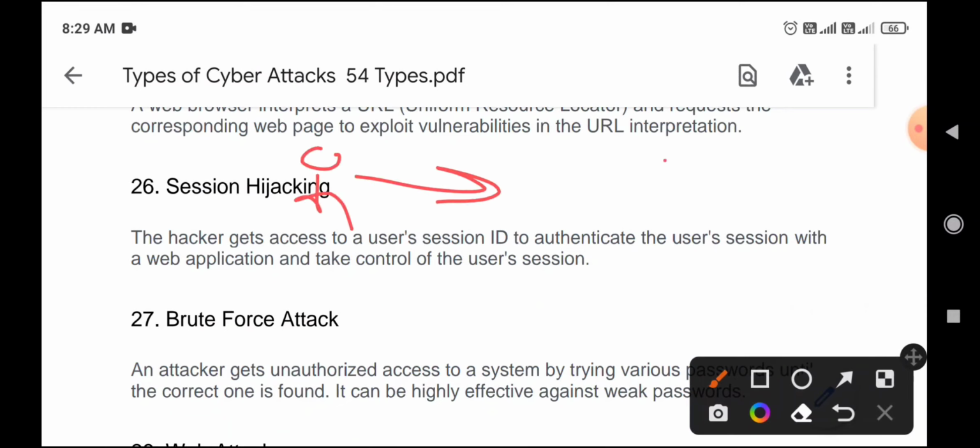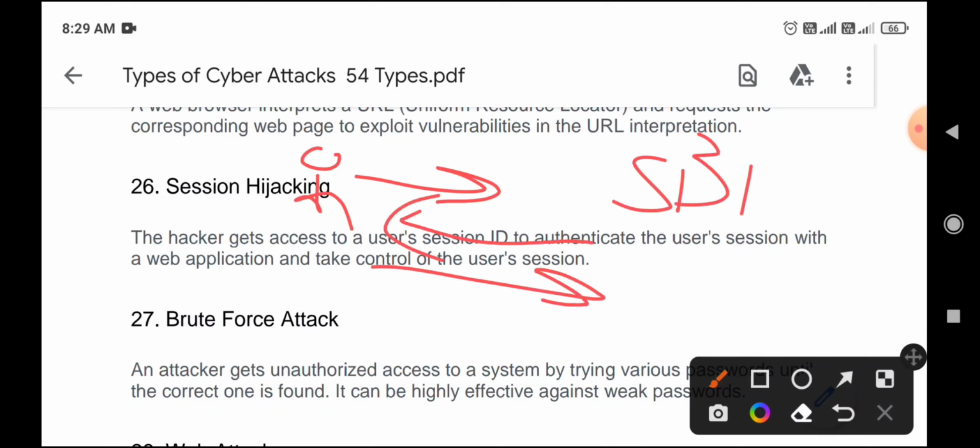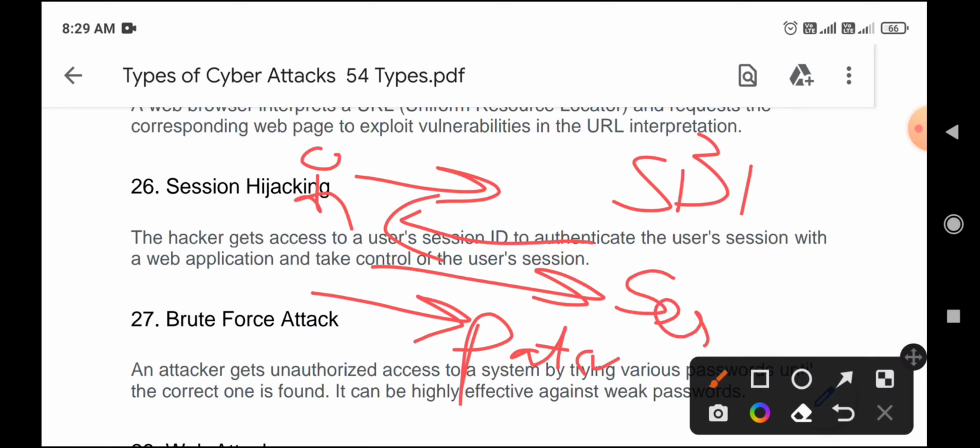You have logged into, let's suppose, SBI. Now you both are communicating. When you send any packet from here to there, in the packet you will mention all the information from when you logged in, so you will receive a session ID. So the attacker is sitting in between. He will check this packet and take it over, and he will get the user session.